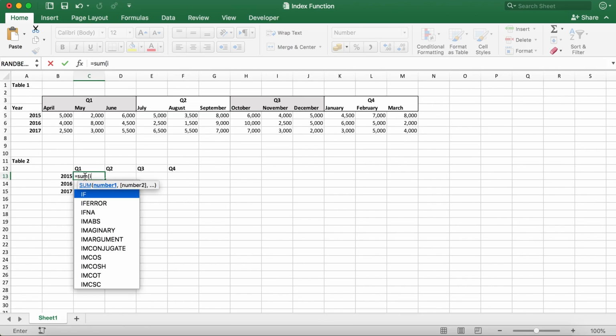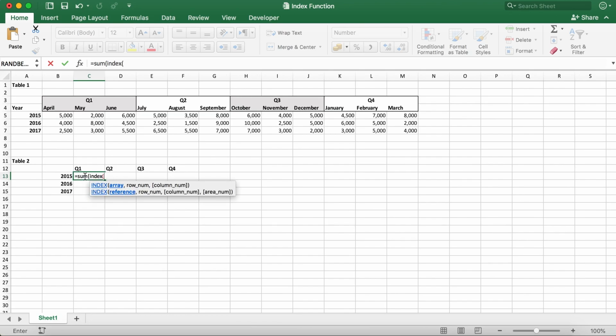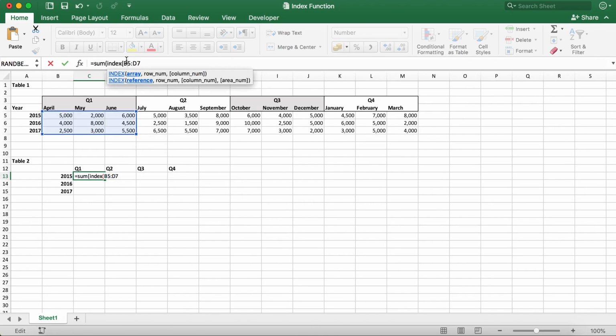Next, we will type index, open brackets. As you can see, it now shows us what we need to fill in next. The first criteria is the array. This is asking us where the Q1 data is stored. For this, we can highlight all the Q1 data. Once selected, we now need to make these cells absolute, as we will be dragging the formula down later on. Once complete, you can click a comma and move on to the next criteria.